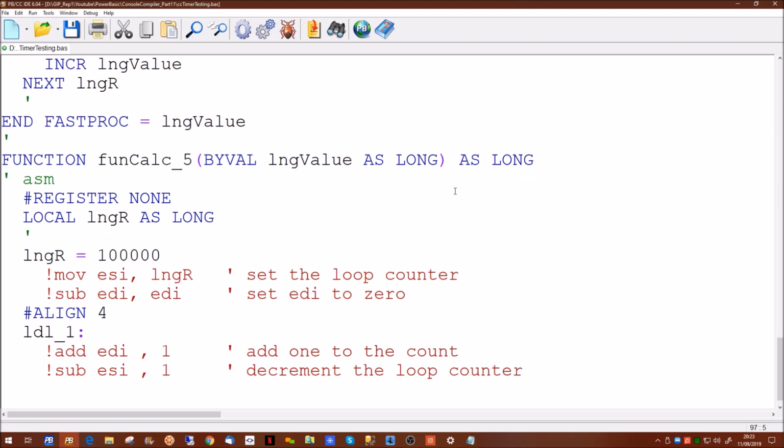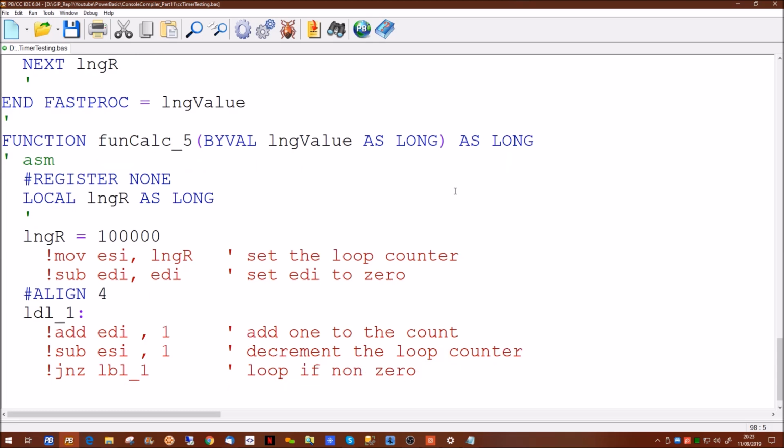Now, having done that, we want to test whether the value in the ESI register has actually reached 0 or not. Have we done 100,000 iterations? So we do a jump if non-zero. If it's still above 0, then we want to go back to our label, which we created a moment ago, label 1. Loop if non-zero. And if we get to the next line of code, the value in ESI must be 0, because we've got here, otherwise we would have looped.